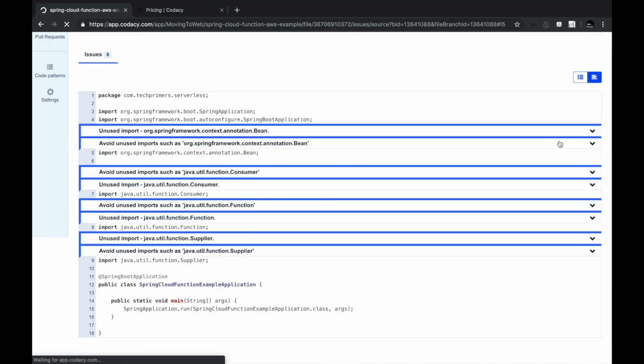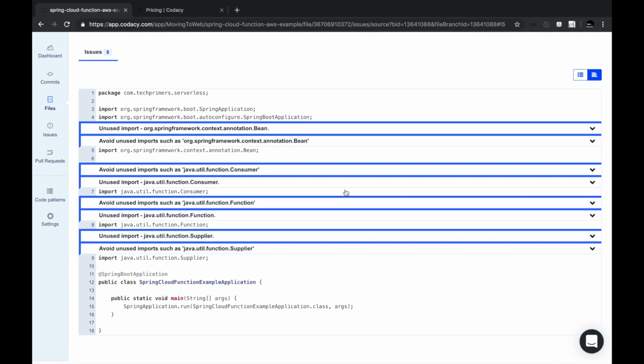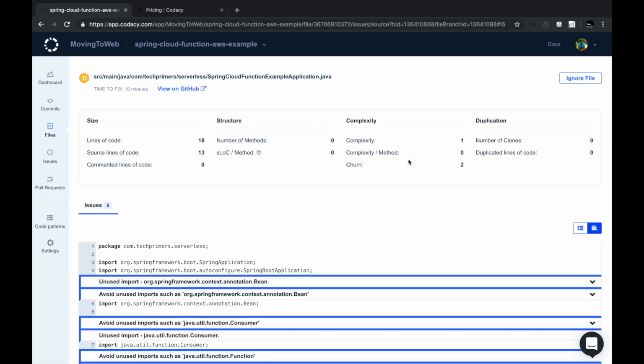Now the moment I click on view file, this will take me to the complete file. And let's say I want to ignore this particular file, I can click on the ignore file option. This will make sure the next scan doesn't include this particular file. For now, I'm not going to do it. Let's go to the GitHub repo and let's try fixing it.